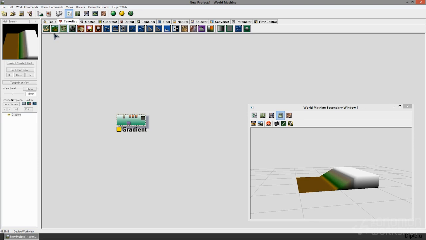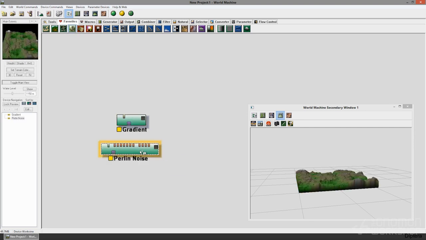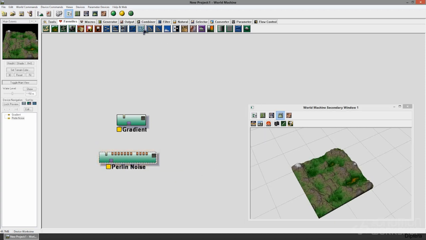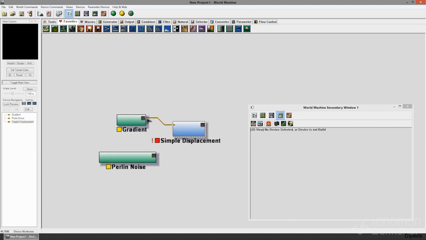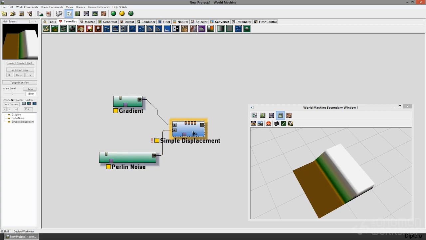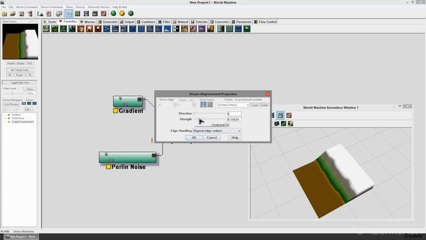I'm going to create a simple Perlin noise. We don't need anything very complex. And I'm going to create a simple displacement node. So we'll take the gradient and displace it using the Perlin noise. So here, if I increase the strength, you'll see we're starting to get a proper coast. This is centered. If I uncheck it, you can see it flows in the other direction. We can change the direction as well. I think this looks pretty good.